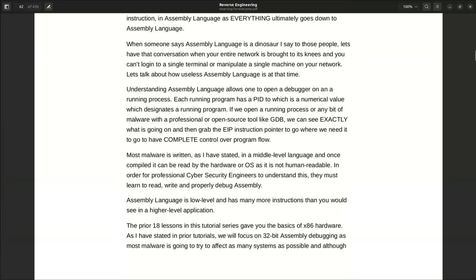Most malware is written, as I have stated, in a middle level language, and once compiled, it can be read by the hardware or OS, as it is not human readable. In order for professional cybersecurity engineers to understand this, they must learn to read, write, and properly debug assembly. Assembly language is low level and has many more instructions than you would see in a higher level application.